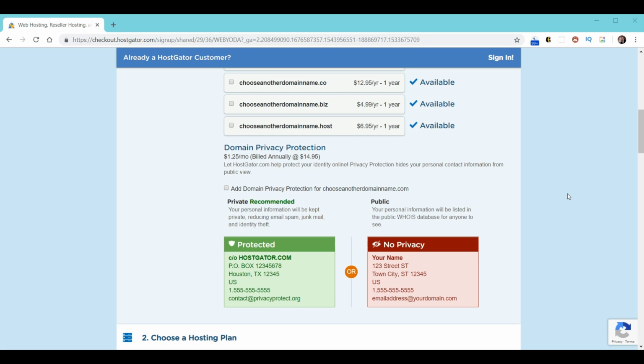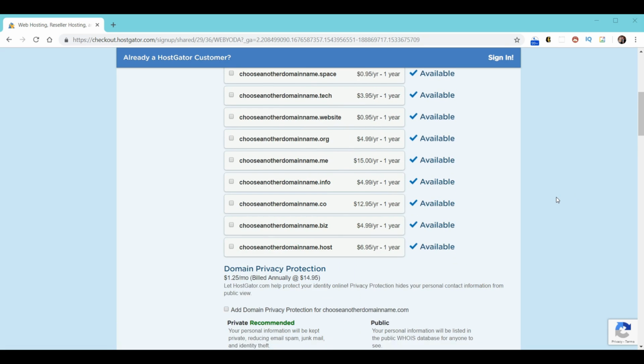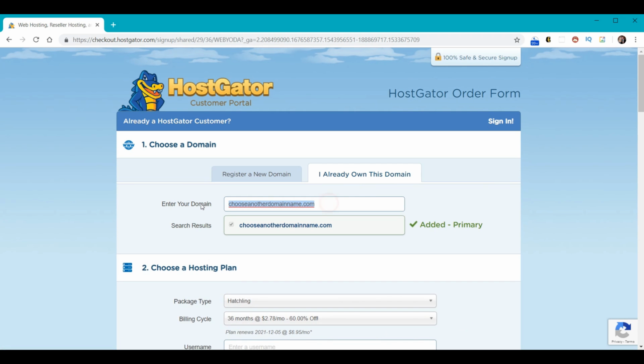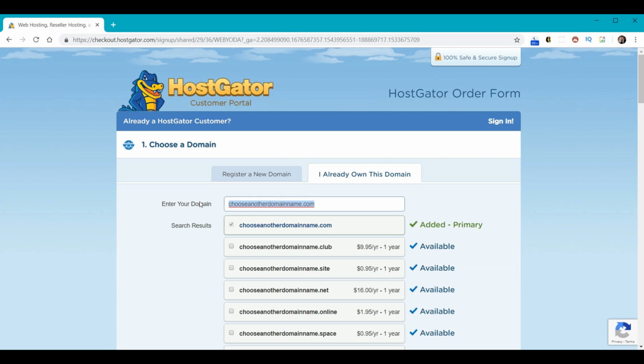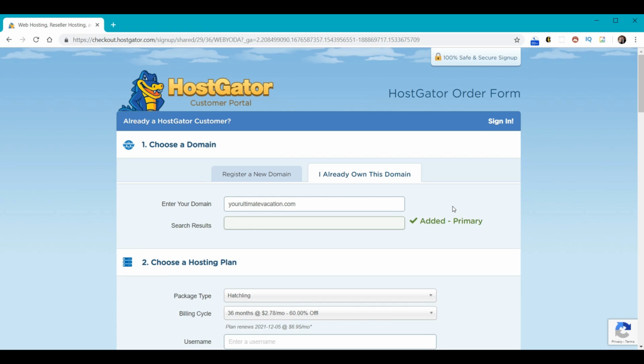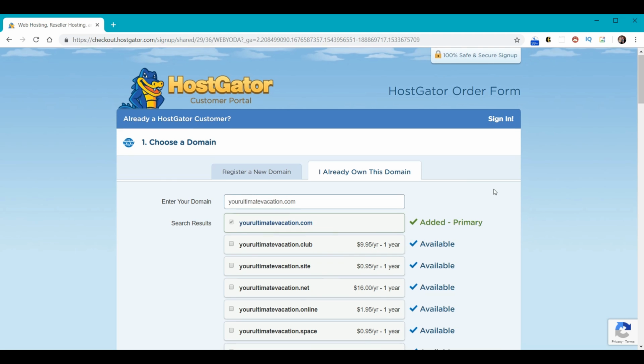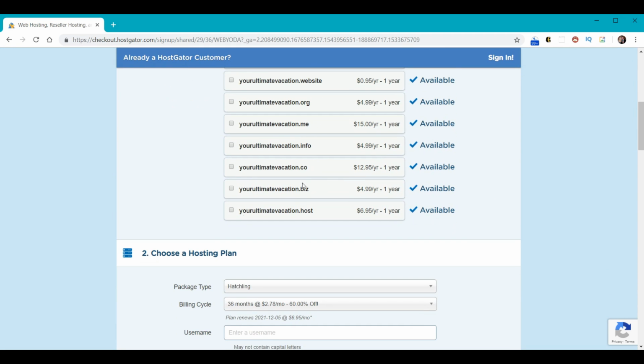Now in Bethany's situation, she already owns her domain, so we're going to scroll back up to the top, and we're going to choose I already own this domain. So we'll enter her domain in the box, yourultimatevacation.com. Then we'll click to the right, and it shows it added. Again, a bunch of additional choices, but we don't need any of those. And notice when we scroll down that the privacy option is gone now, because that's only applicable if you're purchasing your domain name through HostGator.